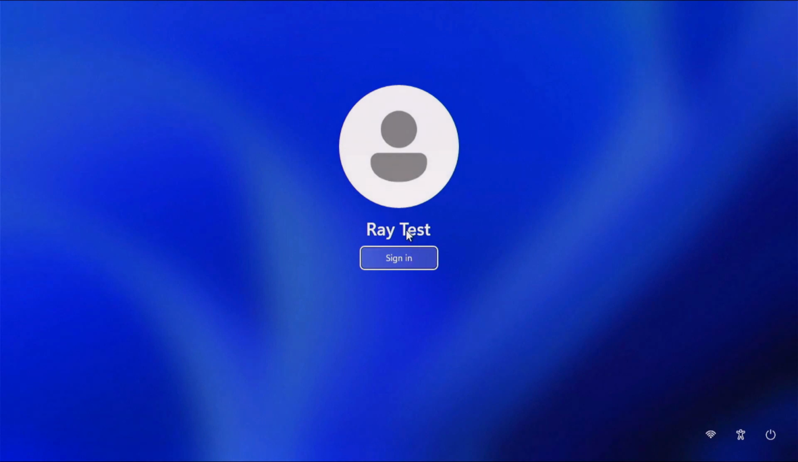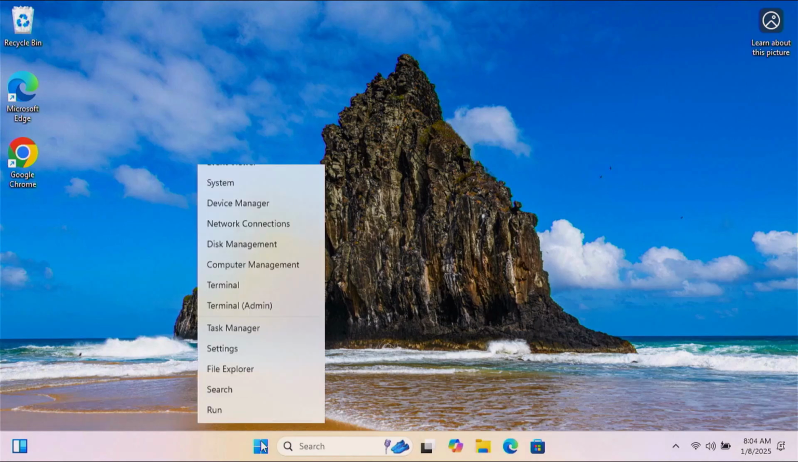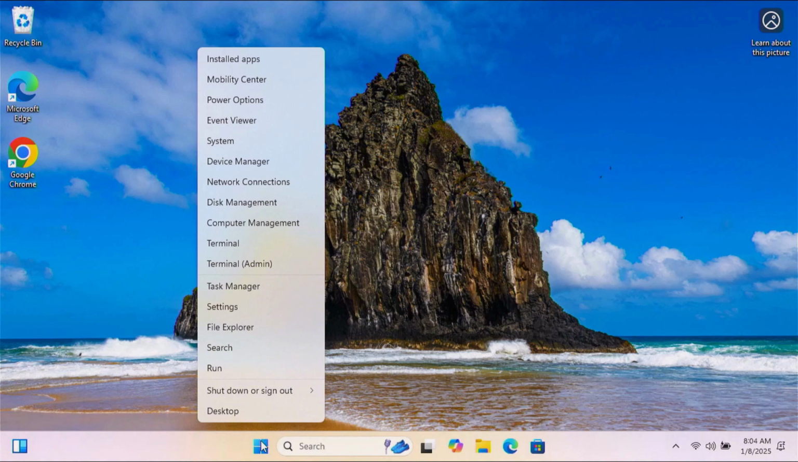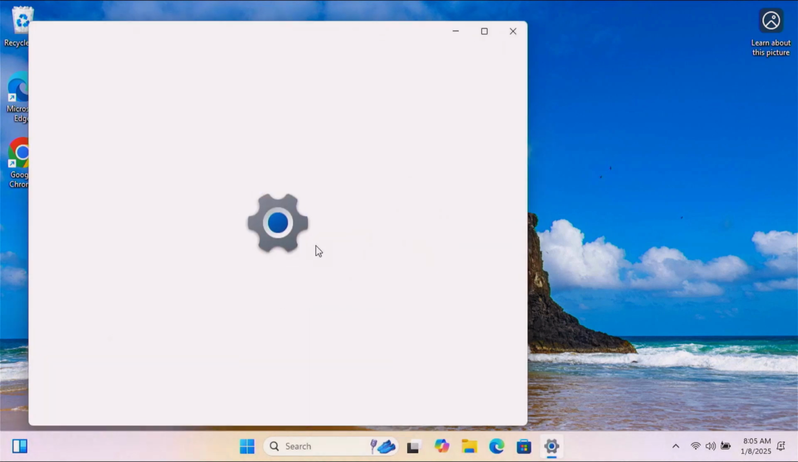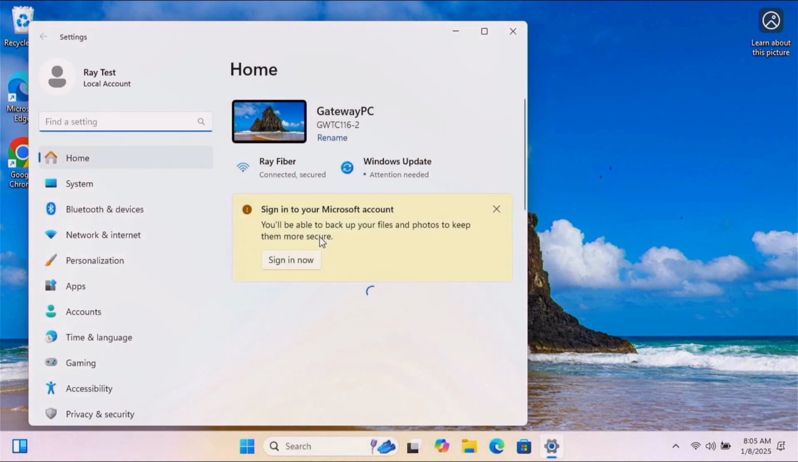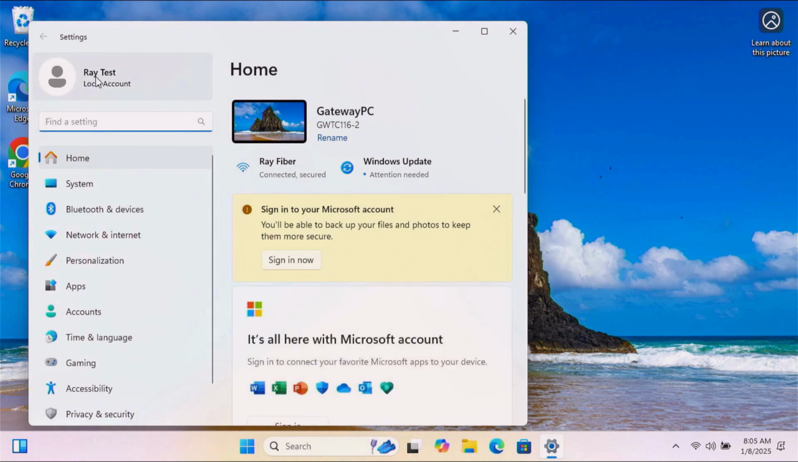And now as you can see, my sign in here is now the local account. I do not have to be connected to the internet. I do not have to be tied to Microsoft. Okay, so now we should see that I'm logged in with a local account. Let's check those settings real quick. And you can see up top here it says Raytest local account.